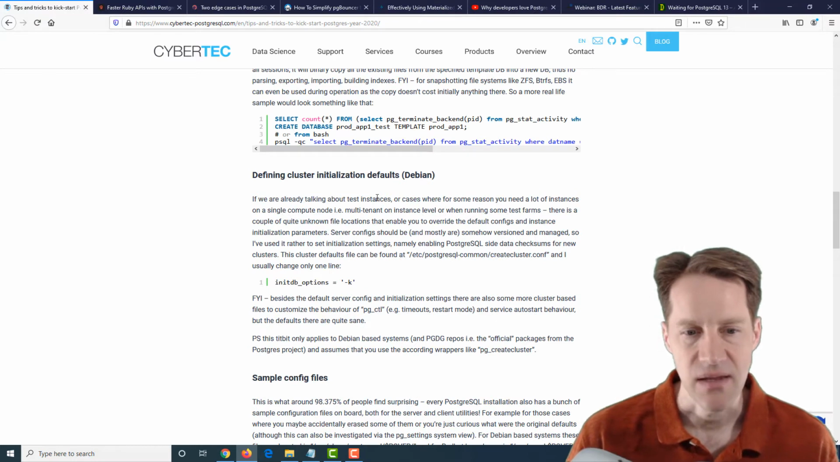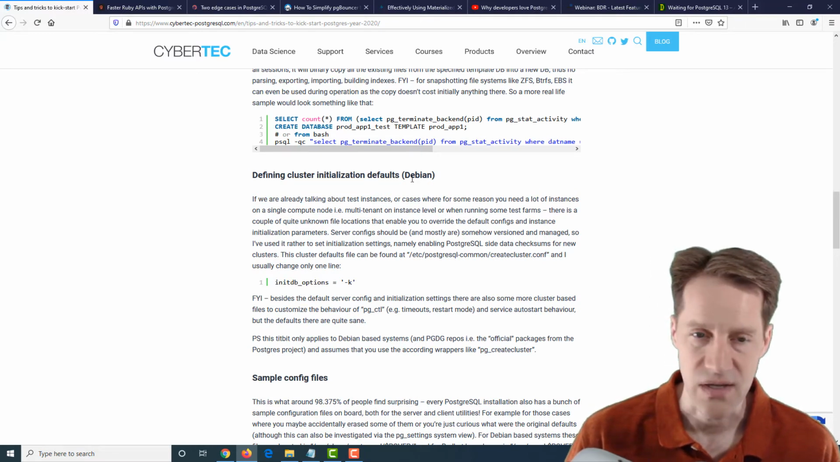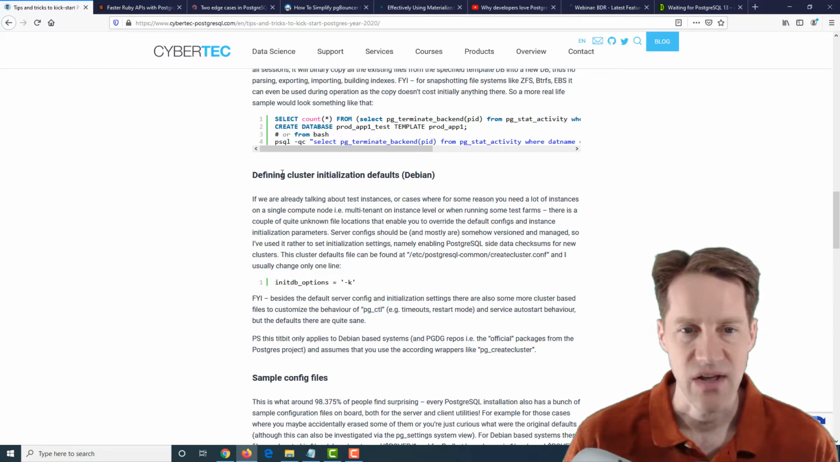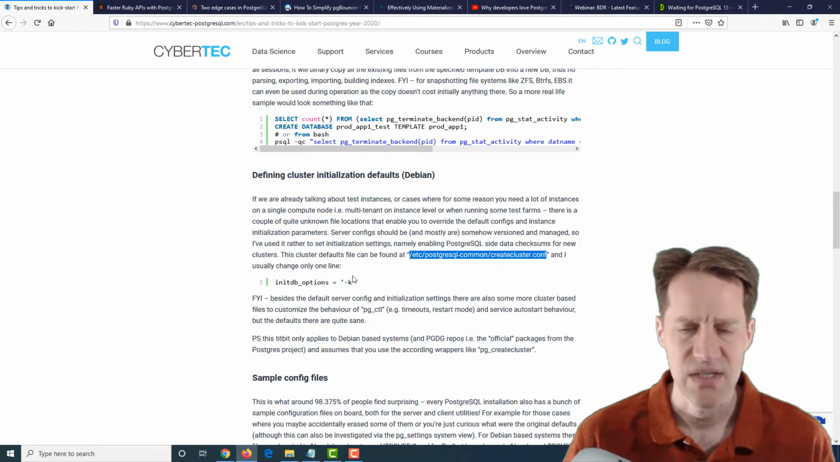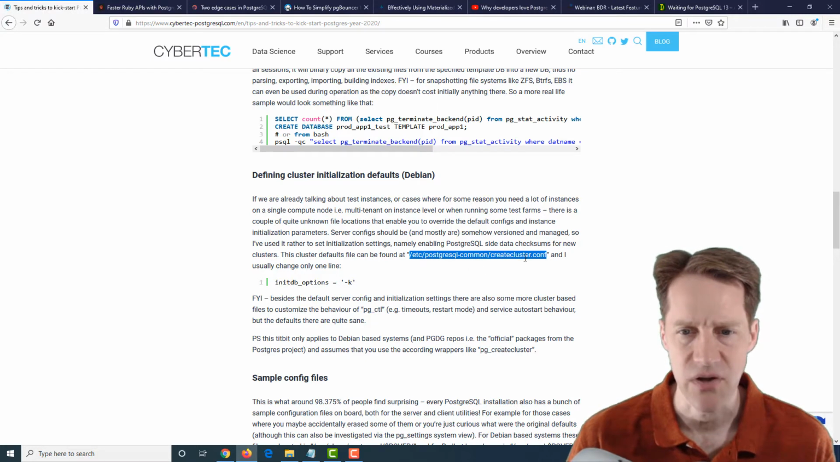The next tip is Debian specific, and I believe the next two are, or also Ubuntu, is that you can define cluster initialization defaults. So there actually is a cluster configuration at this location, /etc/postgresql-common/createcluster.conf, and it defines all sorts of configuration functions for setting up clusters.